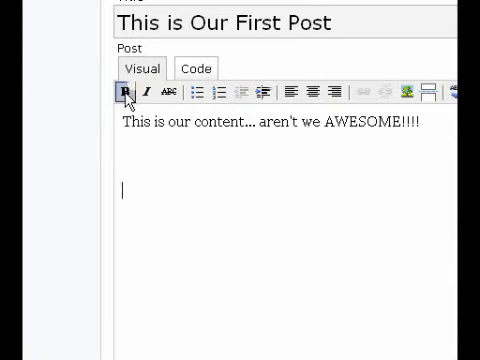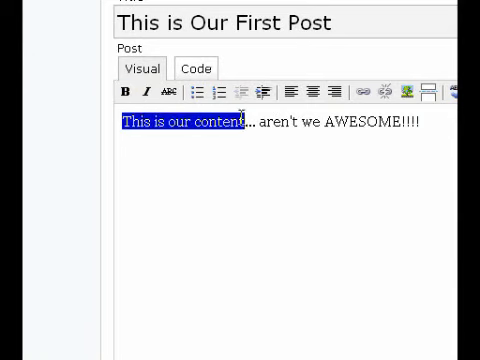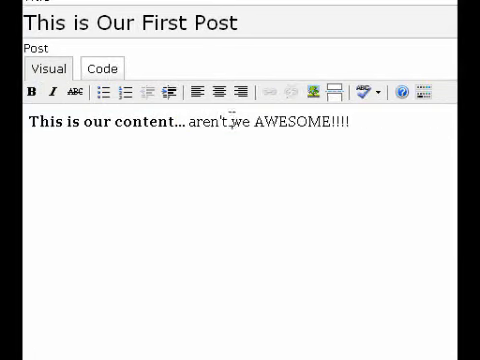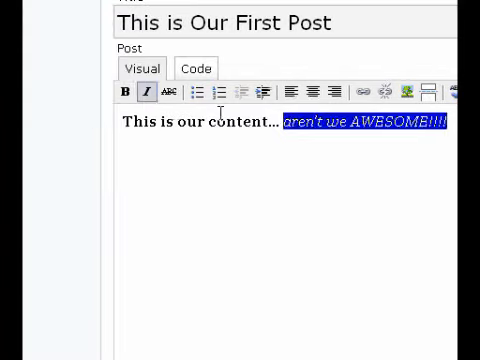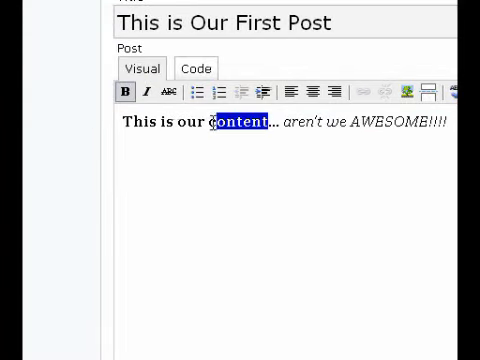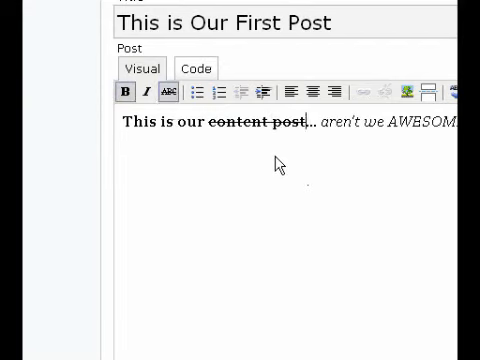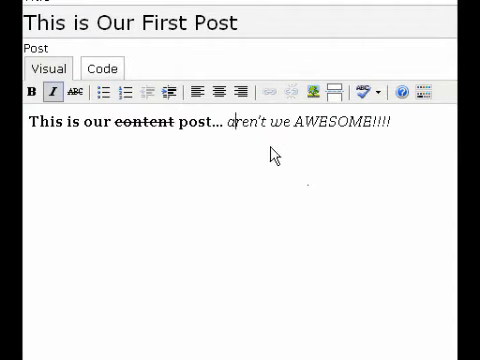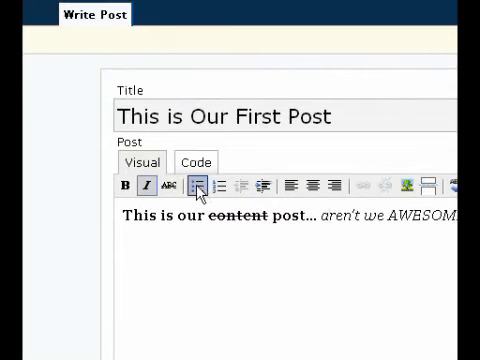We can do things like make text bold. So we'll make this bold. We can italicize text. We'll make this italicized. We can strike through the word content, and we can change that for post. Oh, there we go. We can add bulleted lists, numbered lists, change the indentation of those lists. We can do various alignments, left, center, and right justified.